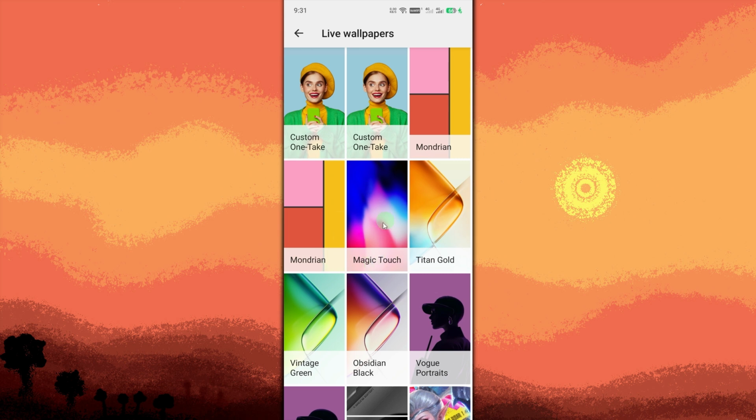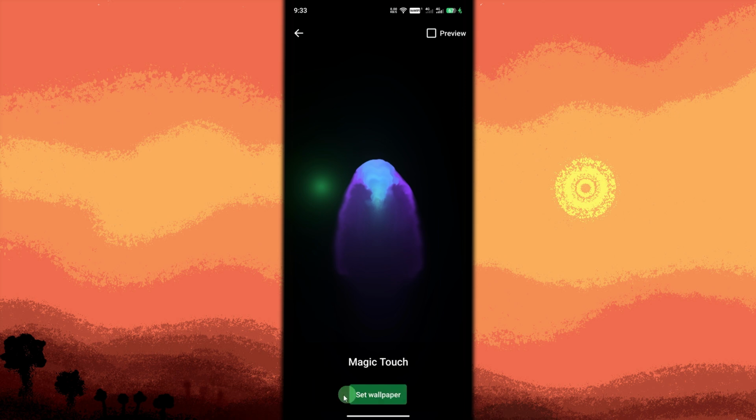Tap on it to preview how it looks in motion. Tap Set Wallpaper or Download. Some apps let you apply it directly, others require downloading first.